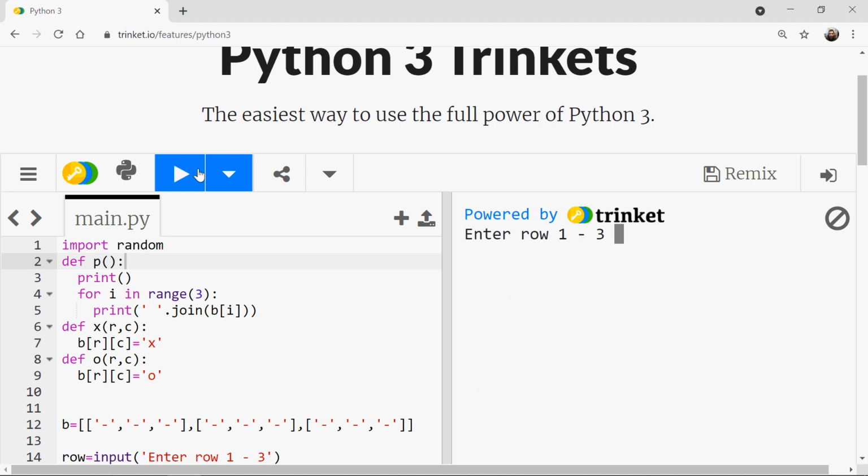Okay, so I'm putting my X in the middle, and it puts its O in the top right corner, or I'm going to put my X in, let's say, row 1, column 3, so that's top right, and then it's putting its O into the bottom right. Now, this is a start.